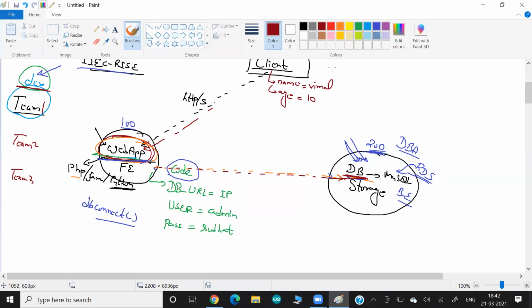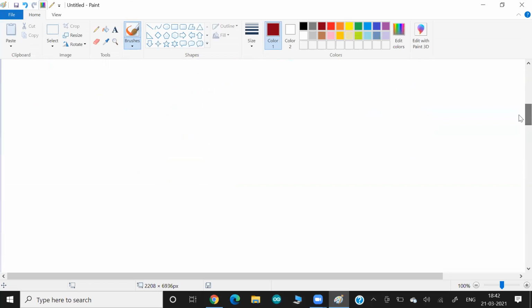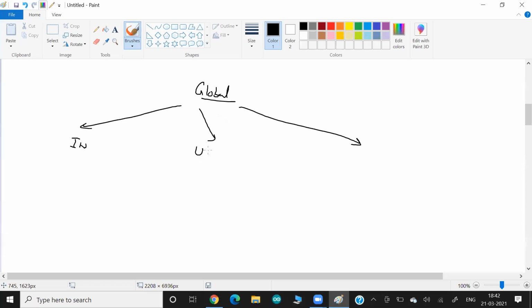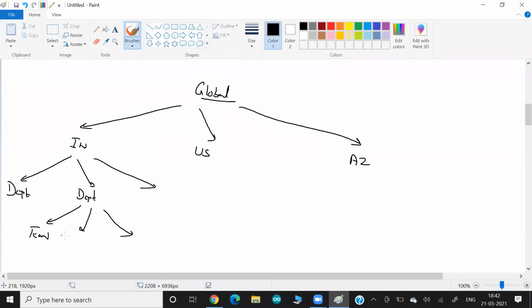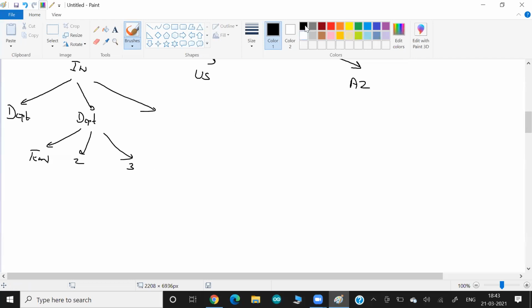If you try to create a hierarchy, it is something like this: you have a global MNC company, and multiple different units across regions or countries. Let's say one in India, one in the US, one in another region. In India we have different departments, and these departments have different teams working on different projects: team one, team two, and team three. And every team has their app.